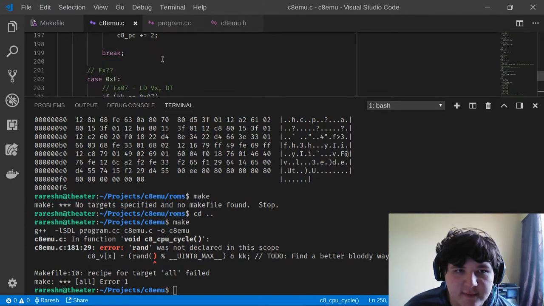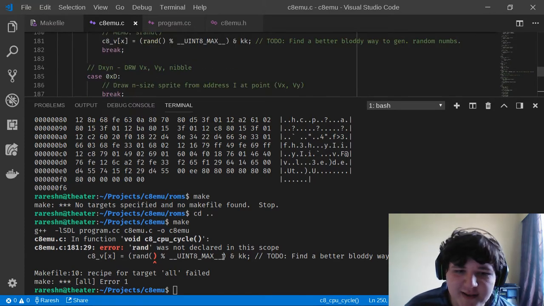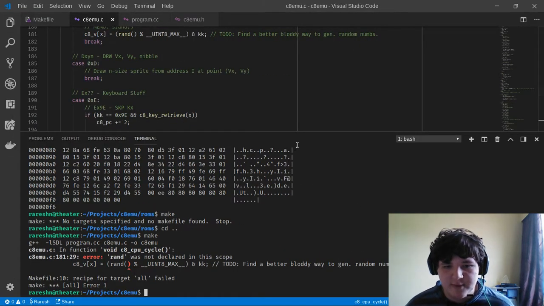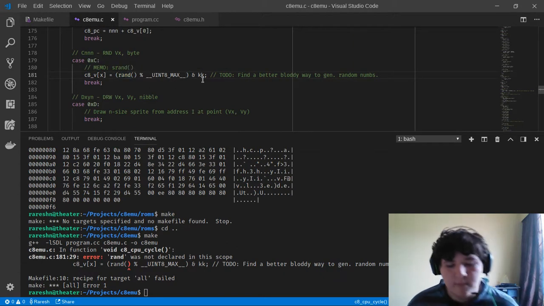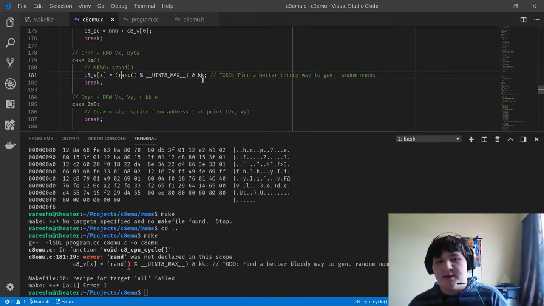Rand was not declared in the scope. Why is that, I wonder? Does he define it? Make didn't complain about it yet, so that'd be math. Let me quickly check that though. Math. No, math doesn't declare it. stdlib does.